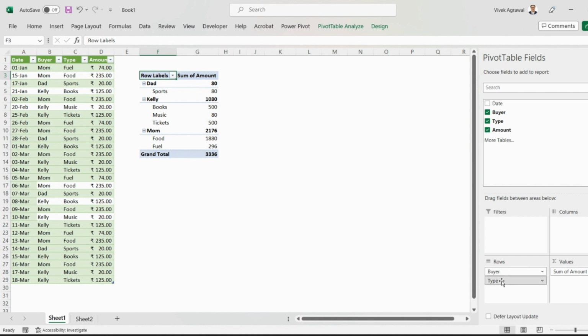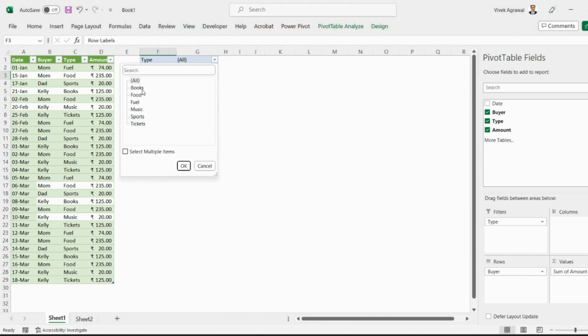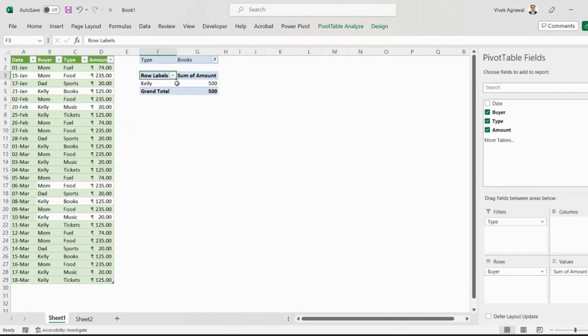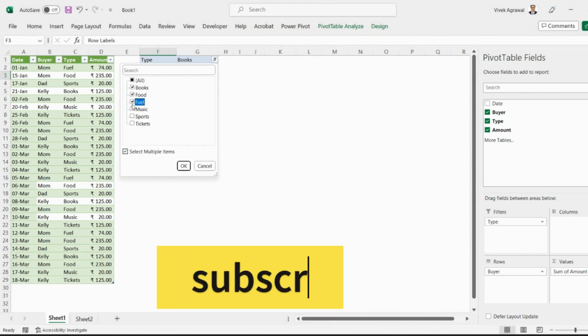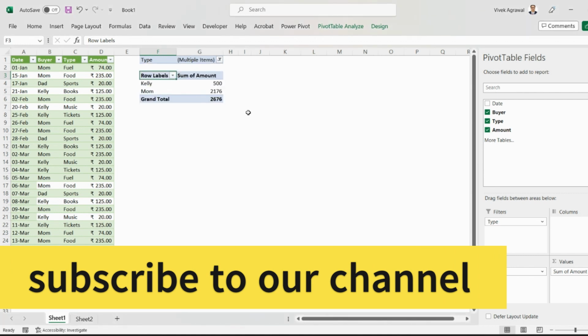Now let's drag this type to the filter section over here, and we see that our type has moved as a filter. Now let's say I select books and press OK. Now only the expenses that have been for books are shown here, and in this case Kelly, who's expensed some 500 rupees on books, is the only person who's done that. We can also select multiple rows over here, and accordingly our table will get updated.